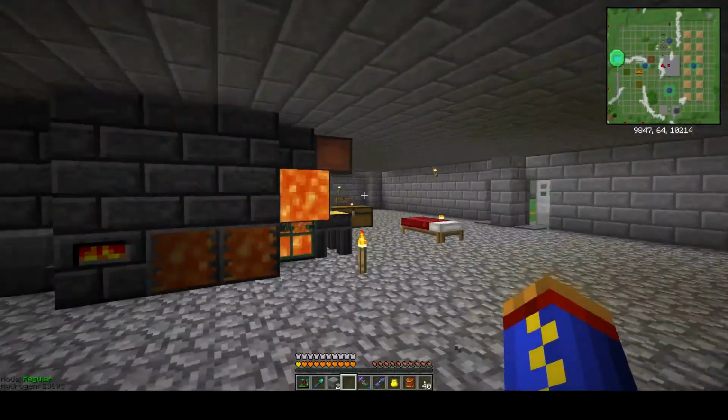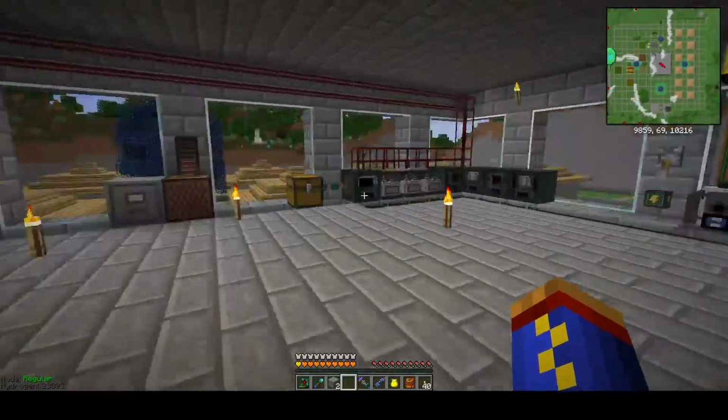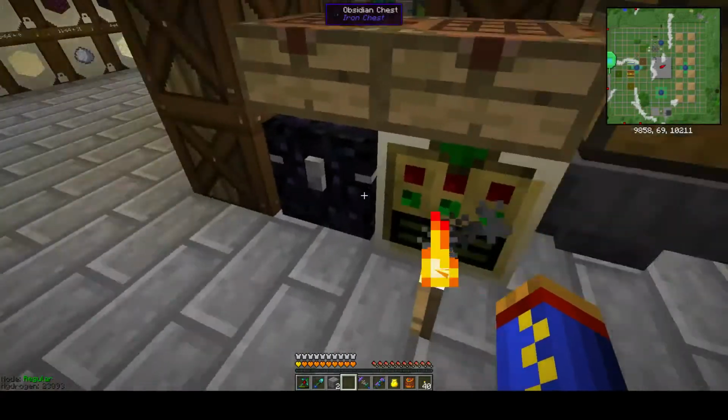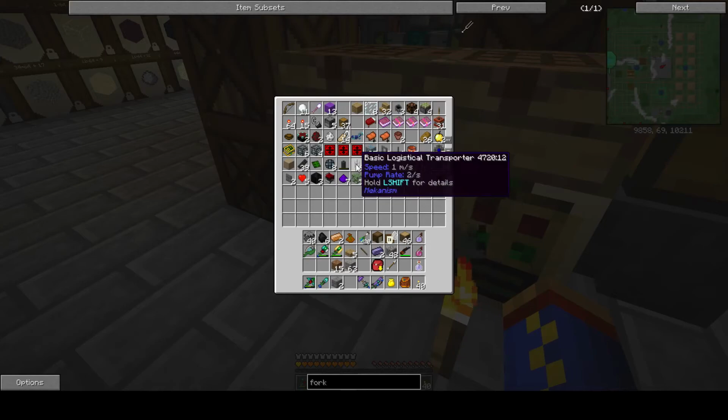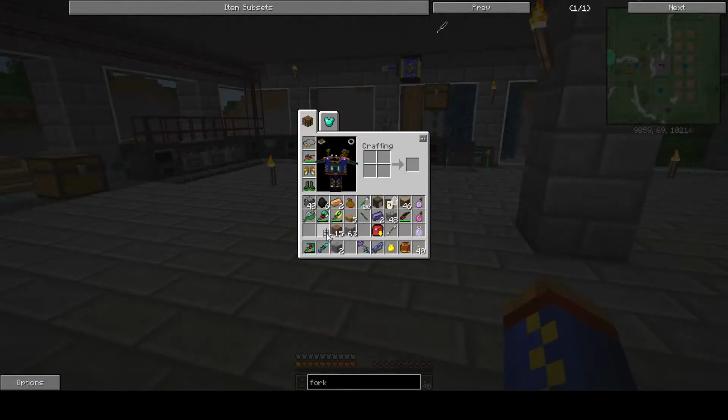So I've already got the machines that we need. All we need to do is move them over and set up the pipes. Let's see, do I have any other pipes left here? No. So, oh wait. We have some basic logistic transporters. I don't think I'll need any of those, but that's okay.